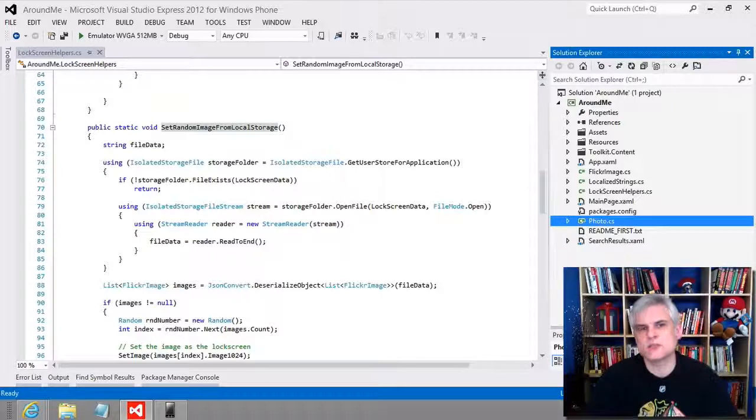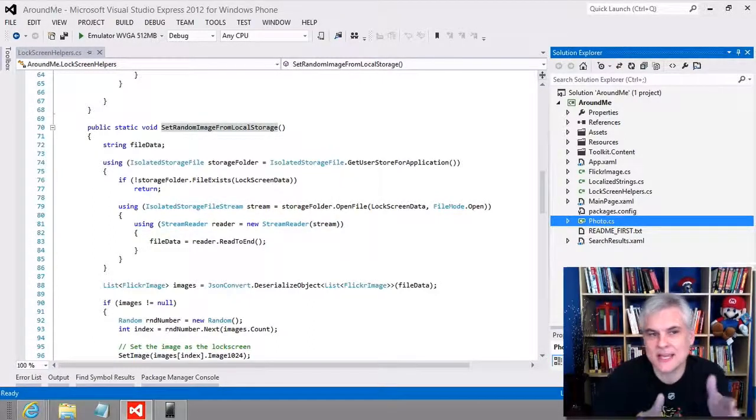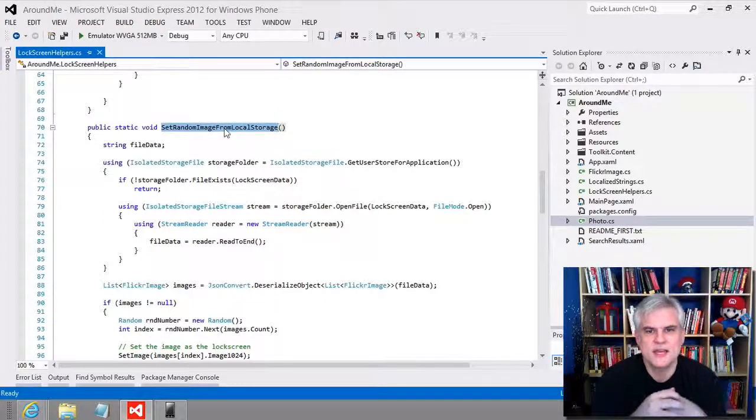So our game plan in this lesson would be to, first of all, add a new Windows Phone Scheduled Task Agent project to our solution. We're going to add a couple of lines of code that will call the set random image from local storage method and allow us to test that in the emulator. Then we're going to add a new Windows Phone class library project into our solution, and we're going to move our class files from the AroundMe project into the new class library project. And we're going to need to clean up the references, make sure that we have things like the Newtonsoft JSON library and the Microsoft.NET.HTTP library package installed in that new Windows Phone class library project.